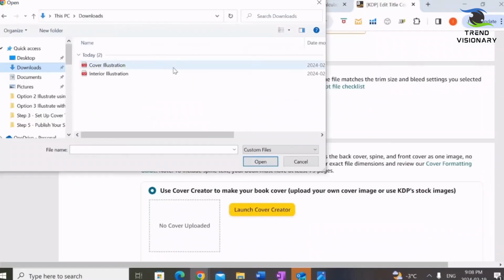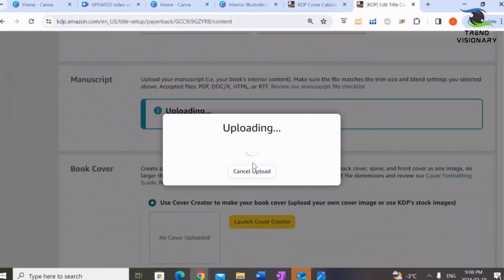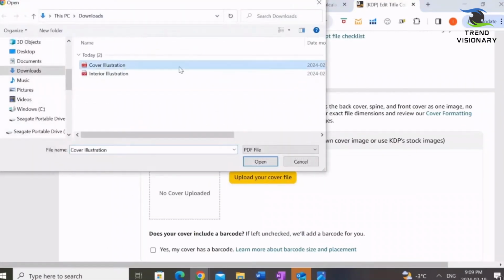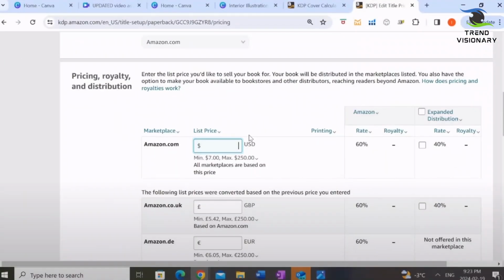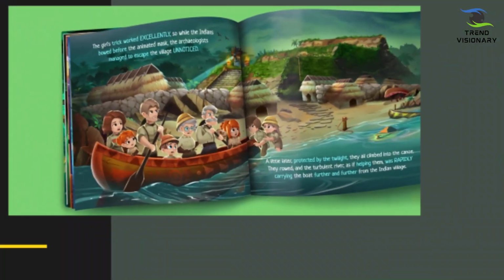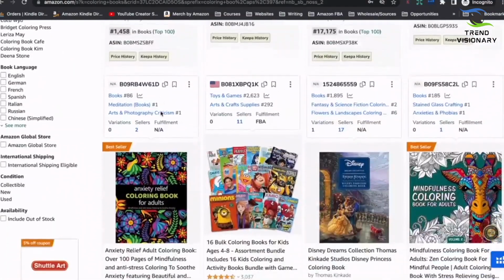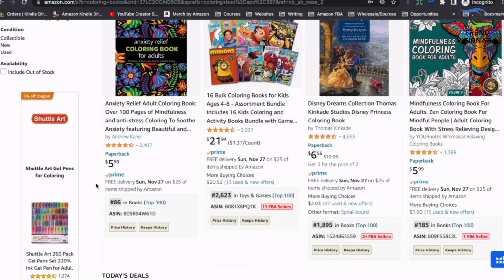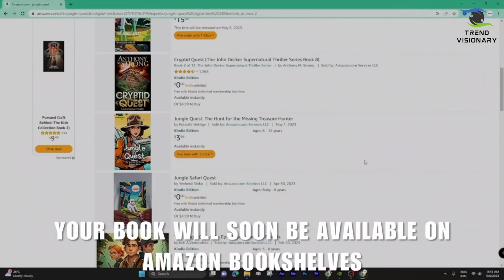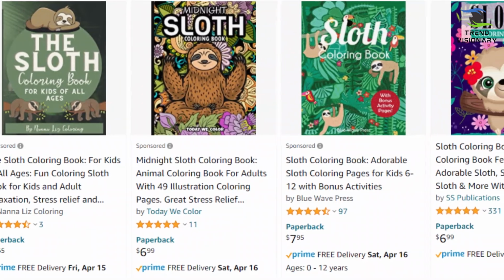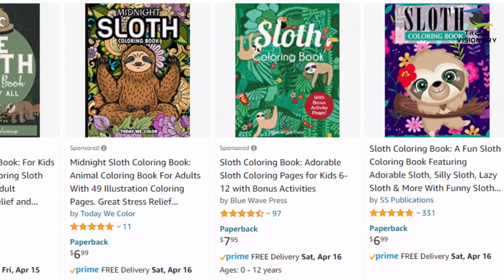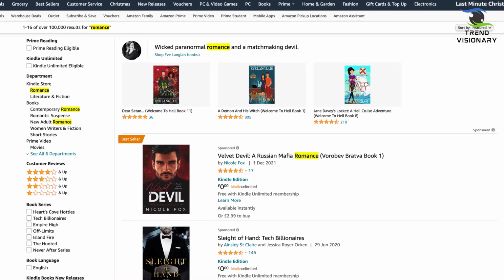Once that's cleared out, it's time to upload the actual book files. After that, add a captivating book cover. Place the price between $2.99 and $9.99 and publish your book. Conclusion. Congratulations, you did it. As you can see, it's not as difficult as it sounds to publish a book on Amazon. Your book will soon be available on Amazon bookshelves. It could take up to 72 hours for Amazon.com and up to 5 days for country-specific Amazon sites. Now you can focus all your energy on publicity and marketing. Good luck.